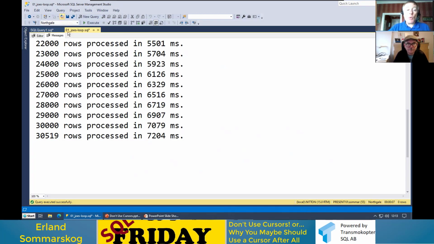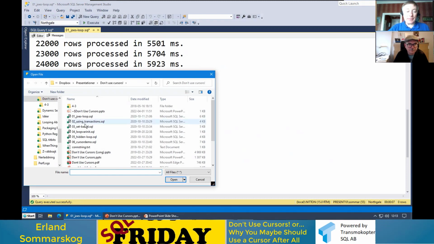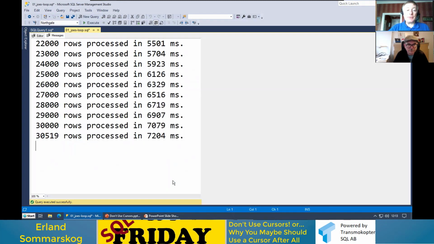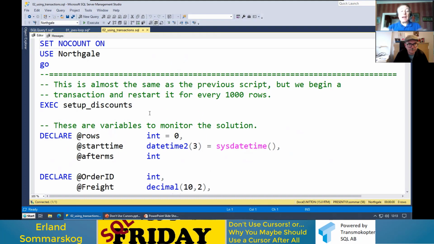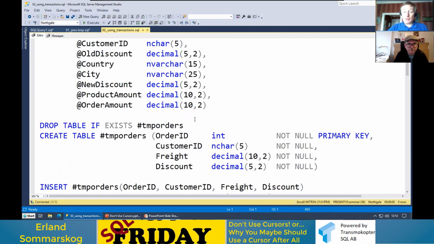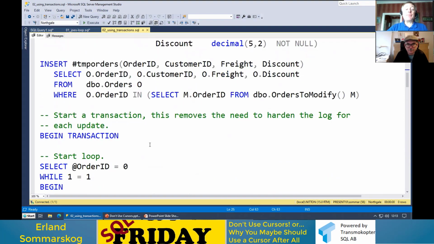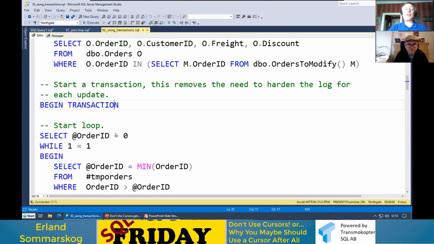However, there's still one more thing we can do to make this run faster. I'm going to open a second script to show this. It's almost the same as the previous one, but there is a primary key here. And here it says begin transaction, so it starts a transaction.